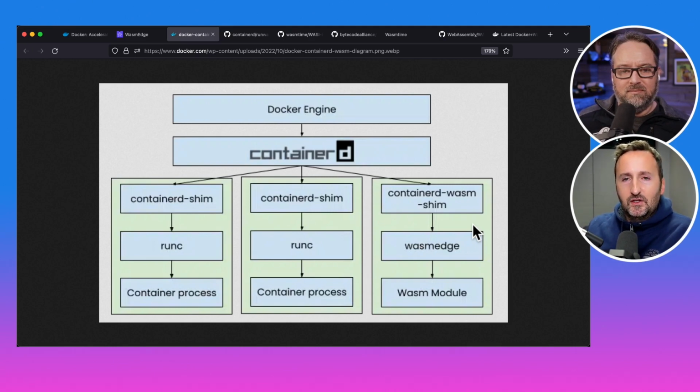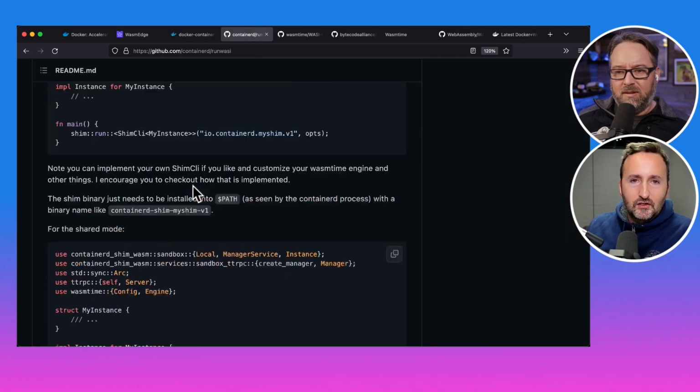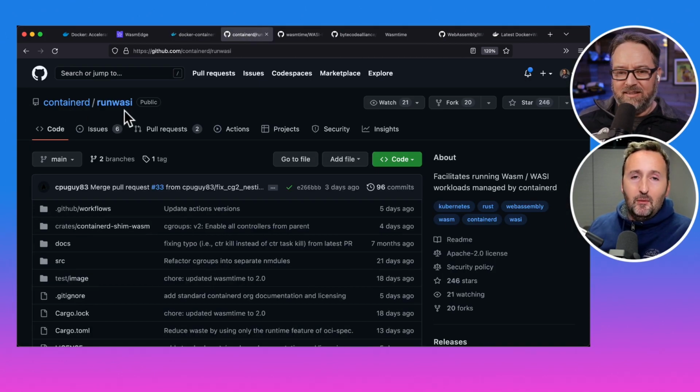Now, what Docker did was they took that Run WASI shim, took a fork of it, and made it so that a particular WebAssembly runtime called Wasm Edge would work with containerd. Now, look, since then, this Run WASI project has been voted in as an official containerd shim. So it's now been upstreamed into the official containerd. Really good stuff is happening there at the moment.